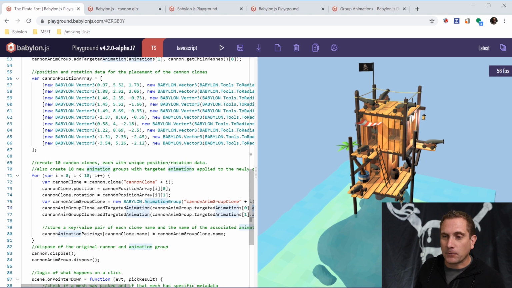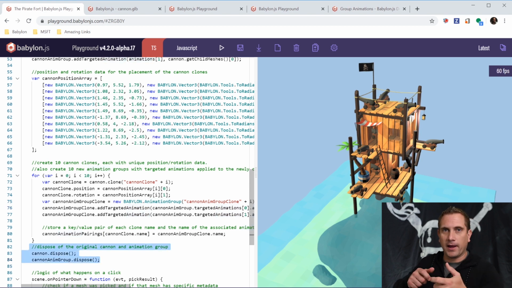Oh, and then of course, because I don't need the original cannon anymore, that was just sort of my copy mechanism, I'm going to get rid of the original cannon, okay, and the original cannon anim group.